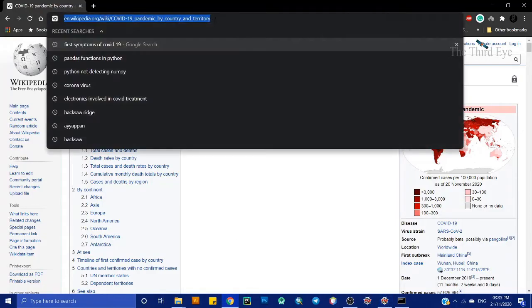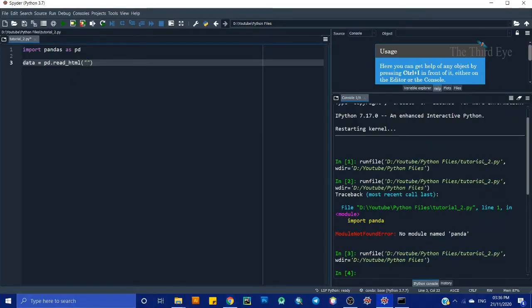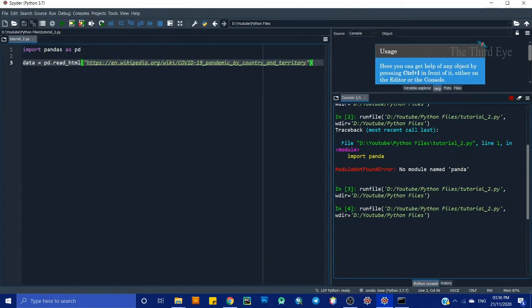Let me copy this and paste it here. And now if I run this program, it shouldn't show any error. You can see that I'm pasting that link as a string into this method called read_html.